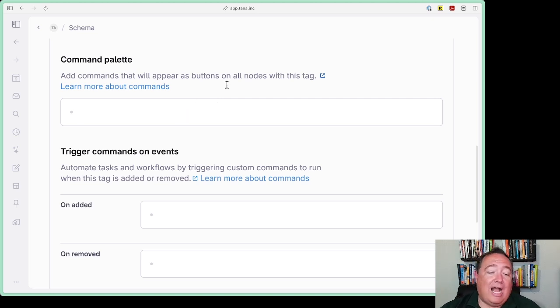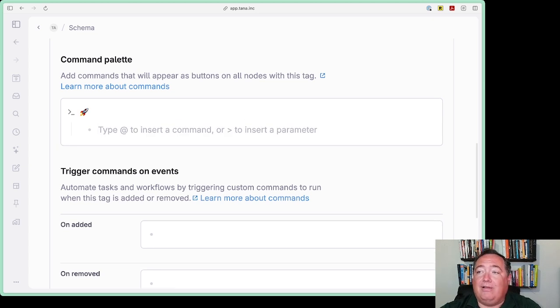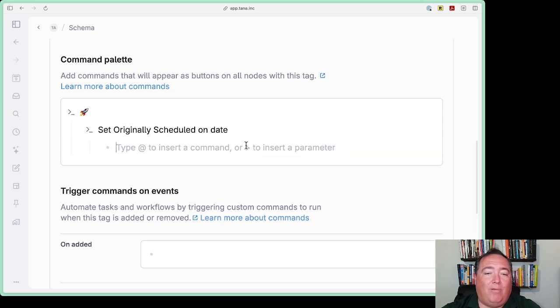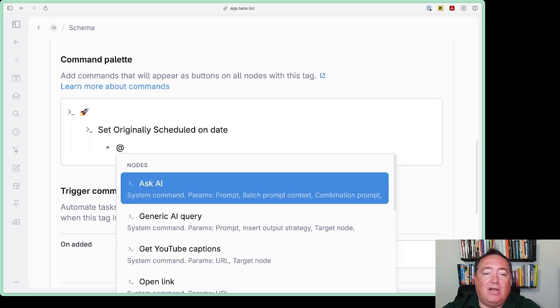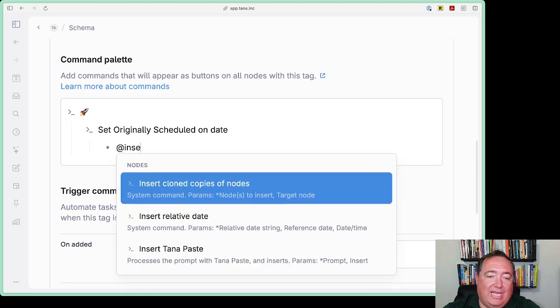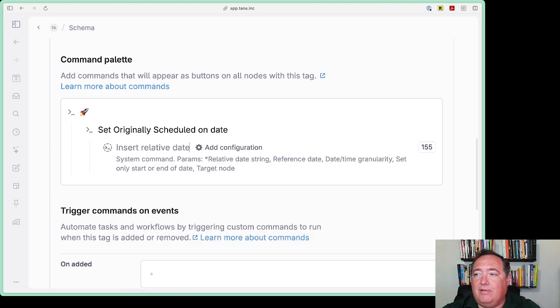Okay? So I use a little rocket ship. You don't have to use emoji if you don't want to, but that's what I use for my command here. And I'll click convert to command node. And now we'll build the command that we need here. And I'm actually going to do it as a command that I can reuse, like I said. So I'm going to call this set originally scheduled on date. That command just tells exactly what it is, and we'll convert that to a command node as well. And within that, we are going to use the existing command, which is insert relative date.